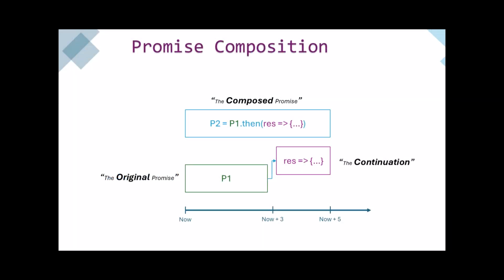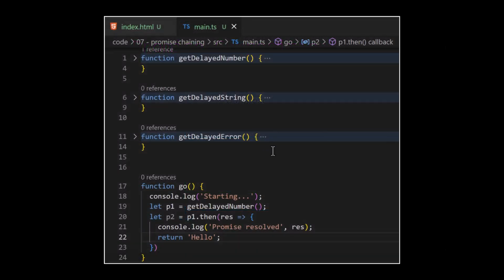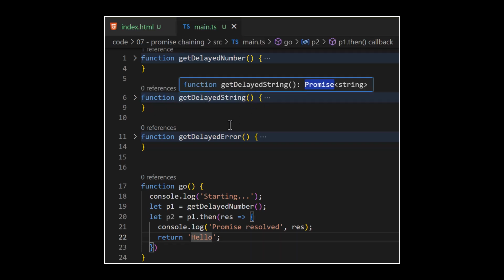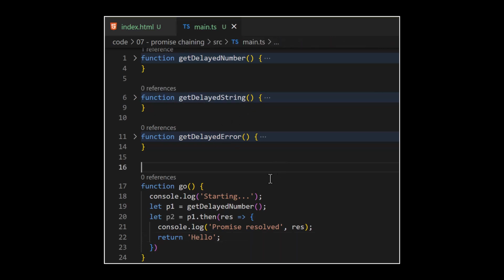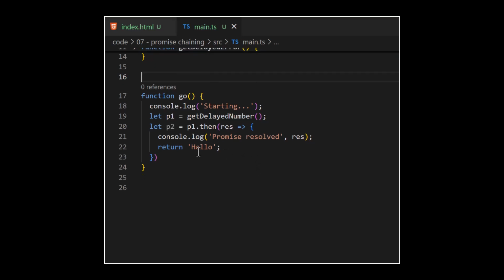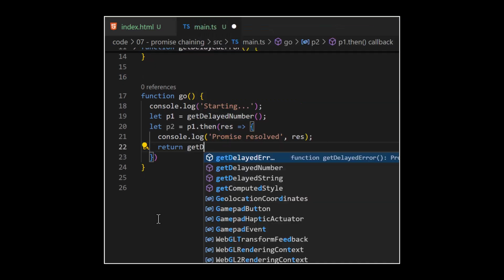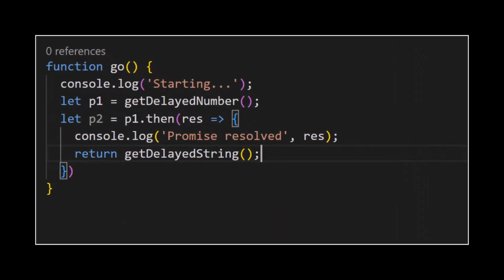Okay, now, but what if we wanted our callback to do something asynchronous in the continuation? In that case, we'd have another promise. For example, here we have a function called getDelayedString, which returns a promise that resolves to a string after 2 seconds. If we call this function in the then callback, then our callback will return a promise of a string.